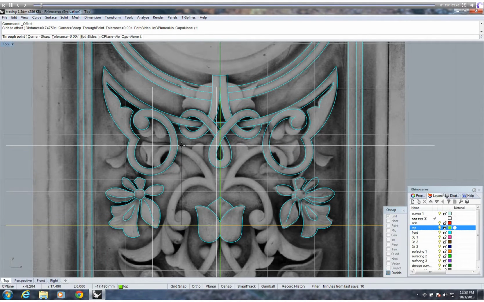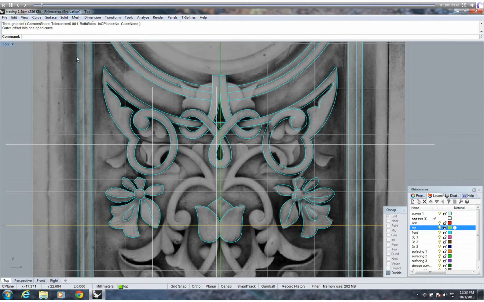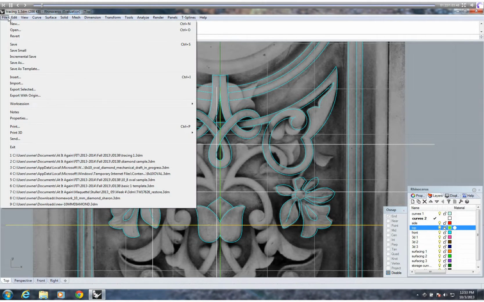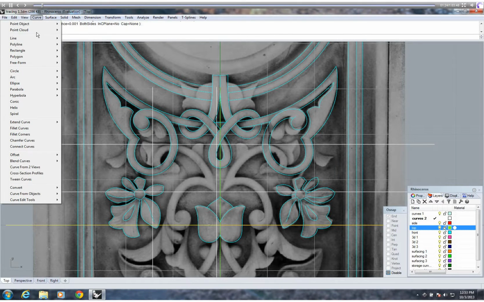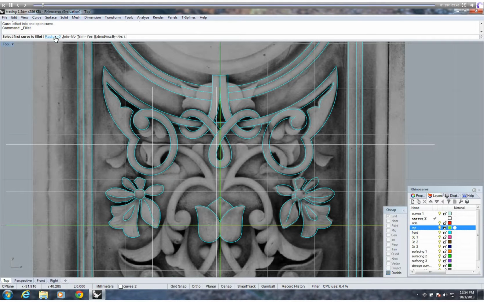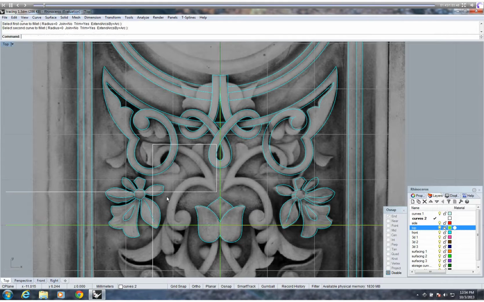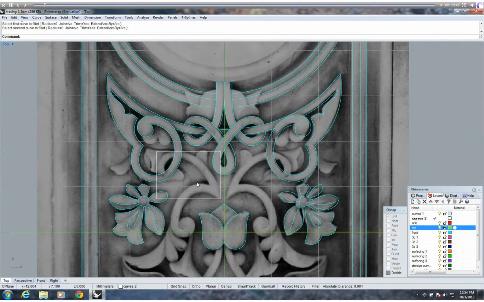These are all offset through point curves, like so. Use my fillet curve command to trim that up. Make sure radius is set to 0, which it is. Click on what you want to keep. Okay, so I put it up.